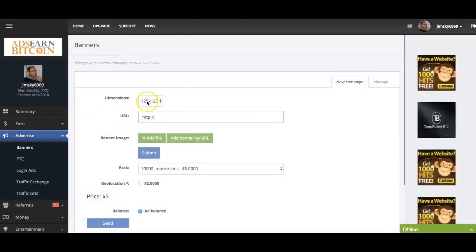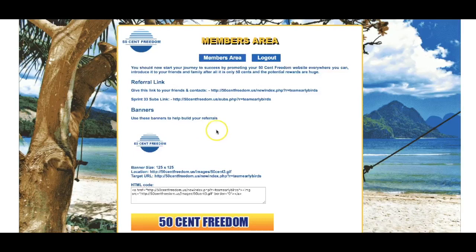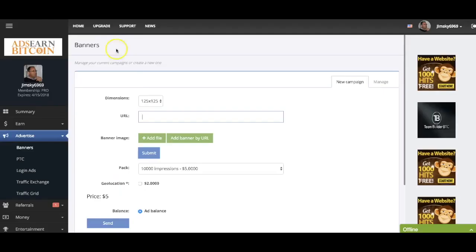So dimensions. First, make sure it's on the 125. Then the URL where you want to send the person when they click on the banner. I'll just pop over to a site here. This is 50 cents freedom. I'm just going to show you an example. So I'll copy the link address. So there is where I'm going to send the person when they click on this particular banner.